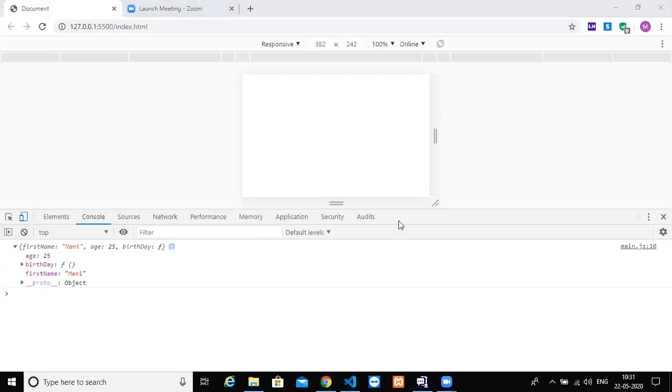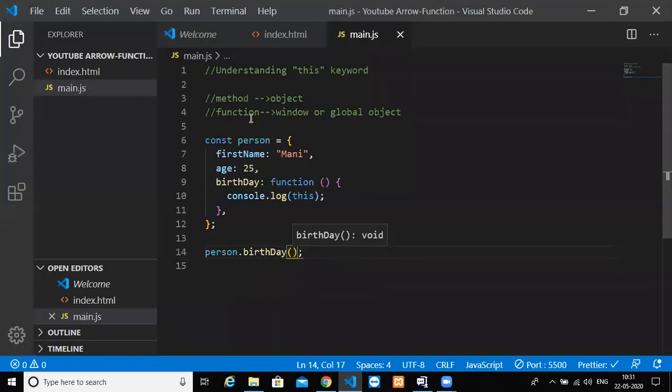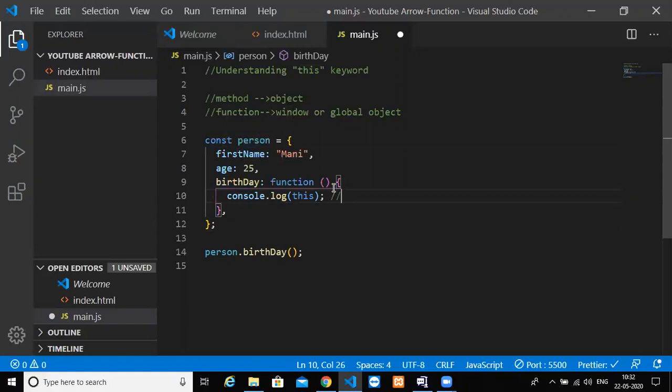That's what I meant. Whenever you are working with a method, a function inside an object, it will point to or refer to that particular object. Understood? So this inside a method will refer to the object it is residing in.